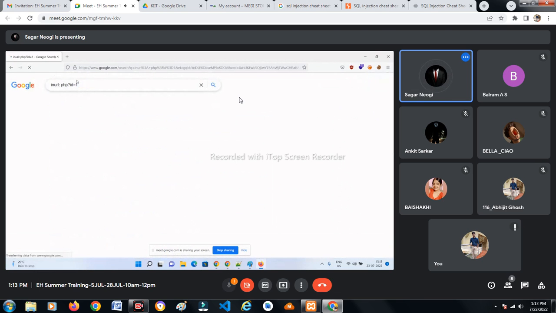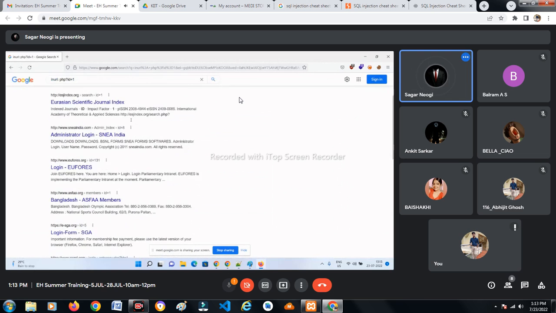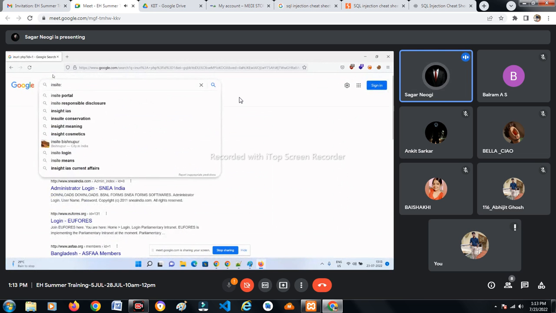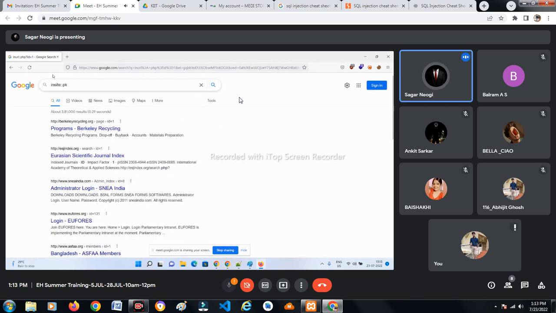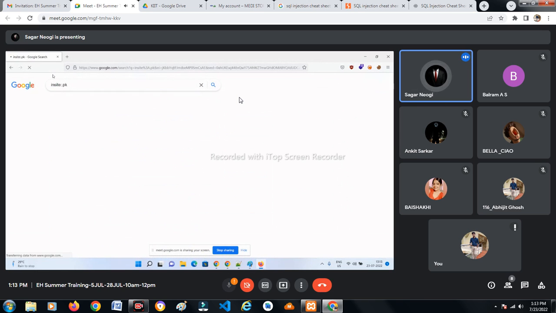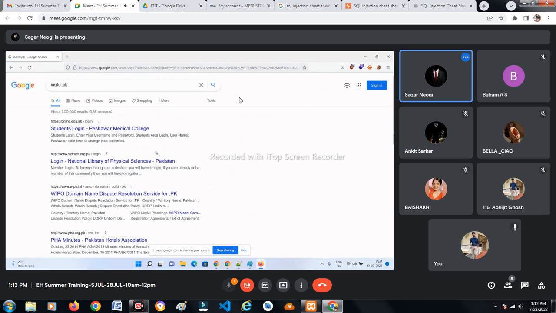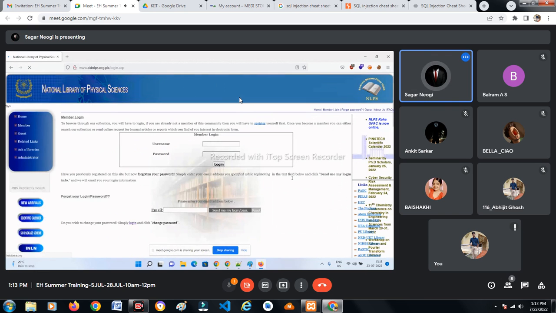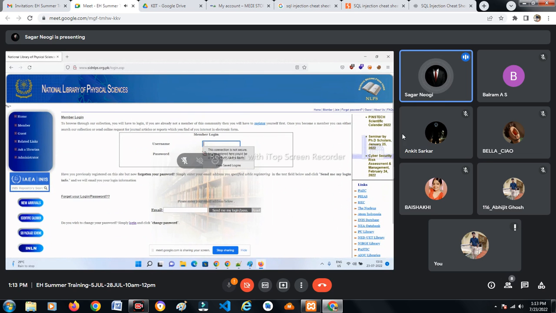Again, nothing from here. Okay, leave it. So inurl, I'll just say .pk, and I will just keep it .pk. See, National Library, Pakistan. Okay, let's see if this is vulnerable to SQL injection or not, whether we can bypass the login area. Let's try this one out.